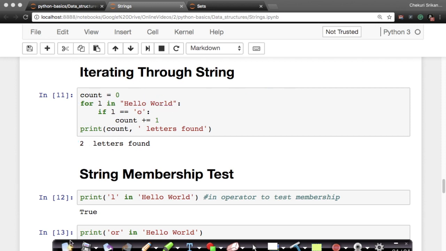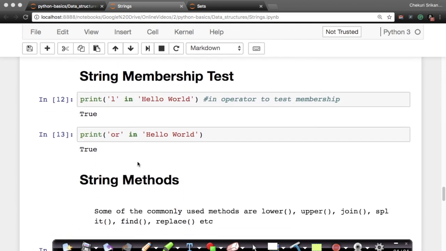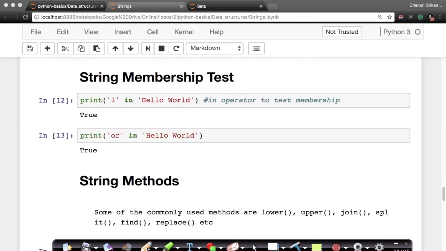Okay. The next operator, just like in lists and tuples, is the Boolean operator. If L is present in hello world, it returns true. Now if you look at it, print or in hello world, because or is there in this part, it will return true. Right? So it can be used either for a single character or for a substring. This in keyword is very, very useful here.